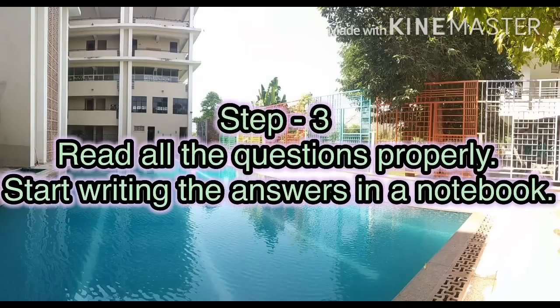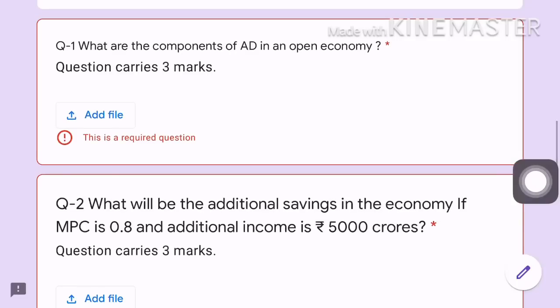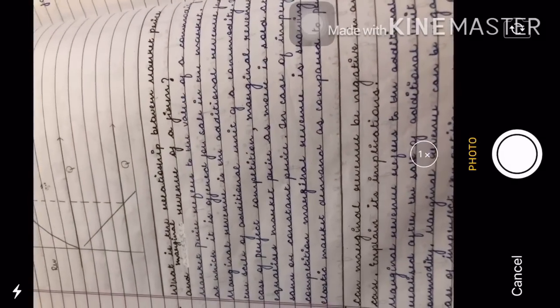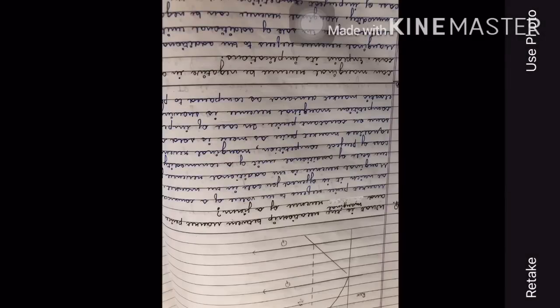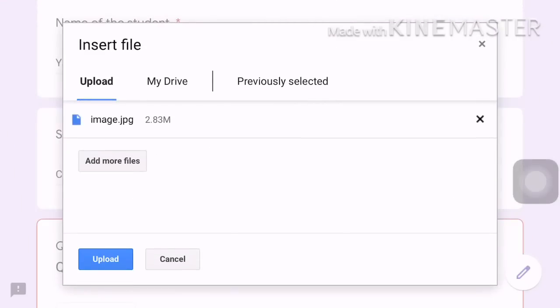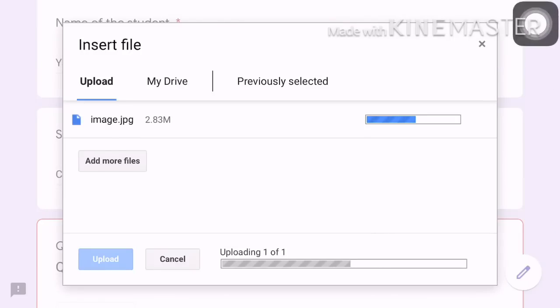So now you have to go through all the questions and you have to write the answers in a notebook. Write all the answers in a notebook and then upload the answers. Okay, so with every question you can see add file. Click on this add file, then click on select files, take photo, and then take the photograph of the answer being written by you. Take the photo, use photo, and then upload the file. Okay, click on upload and it will start uploading.